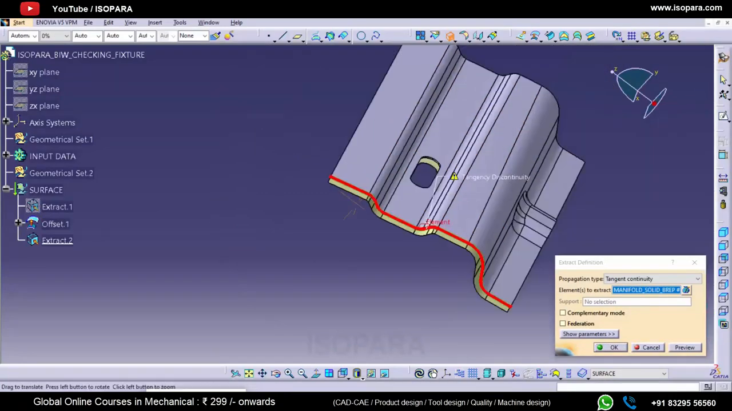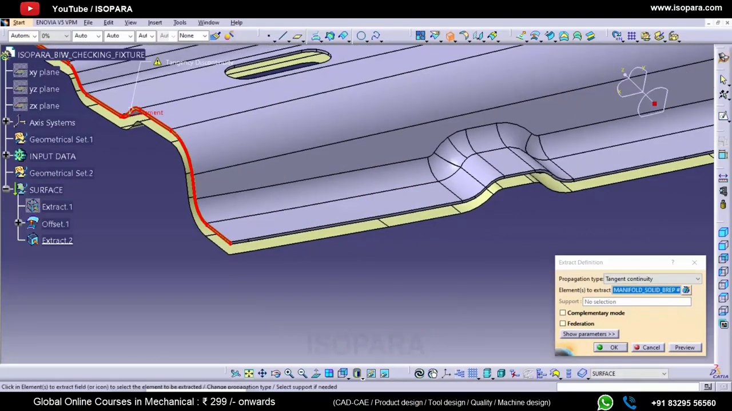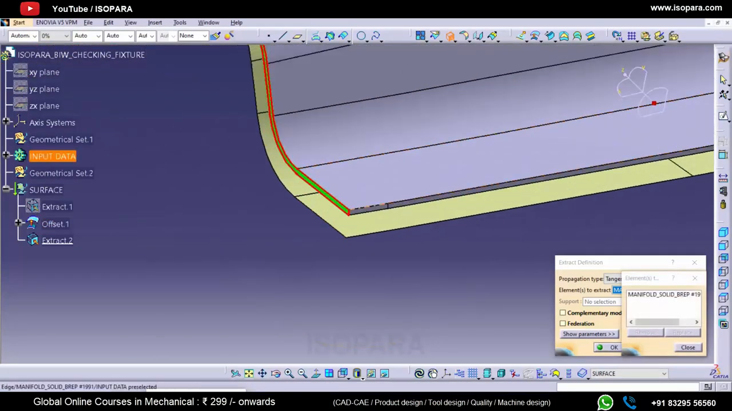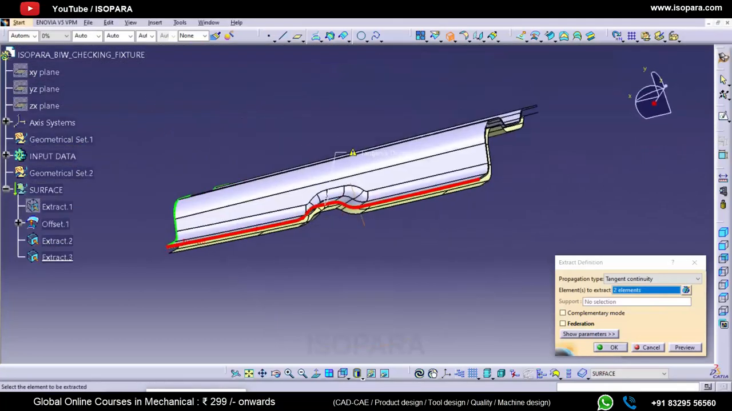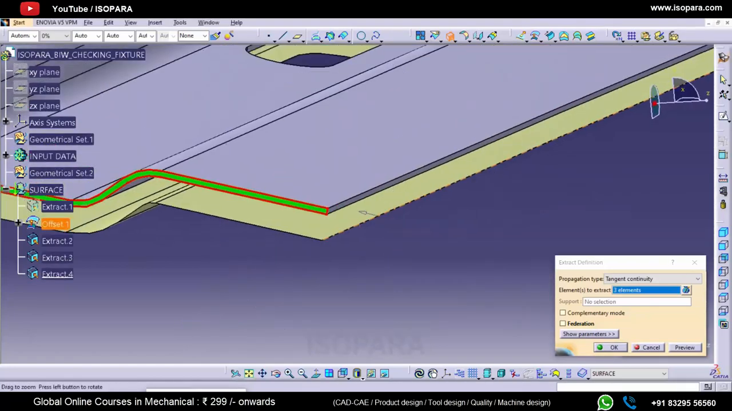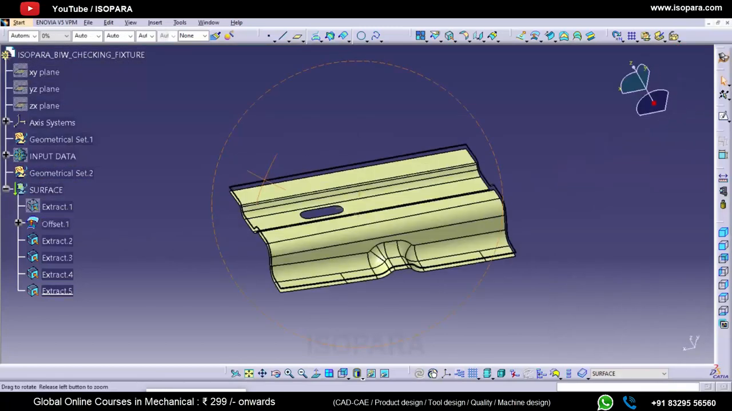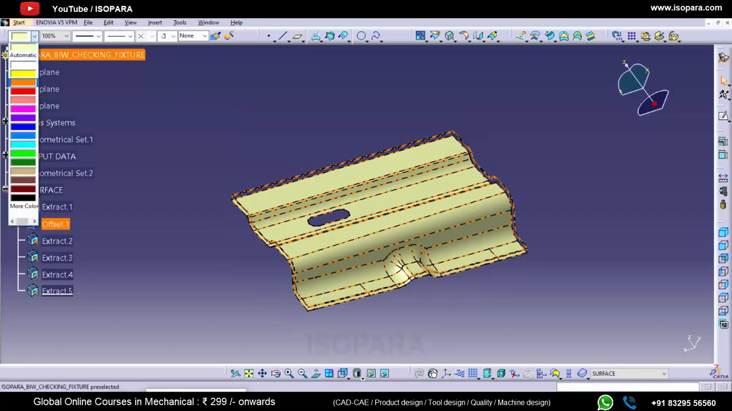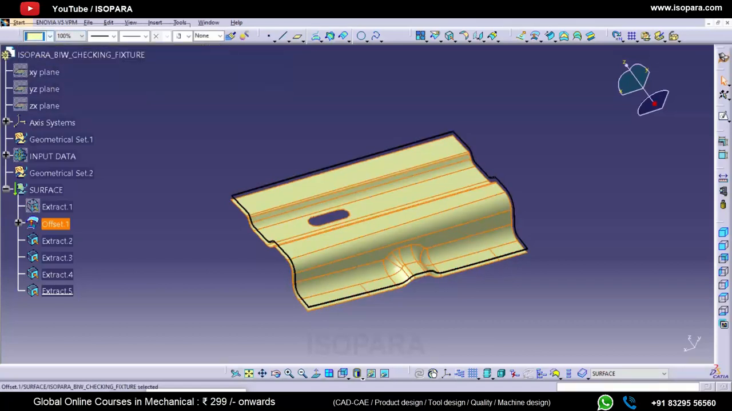Now let's extract this for the flush. We have to maintain the tangency here while extrapolating. So I need all these 4 edges. So I will define this by giving different colors to different surfaces.